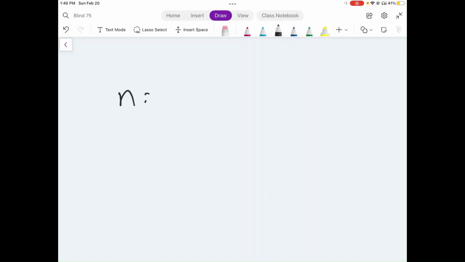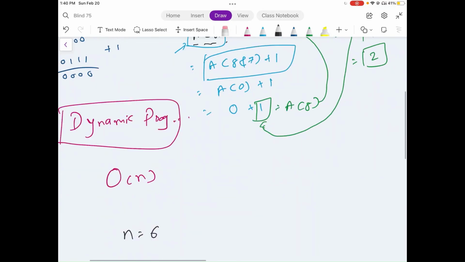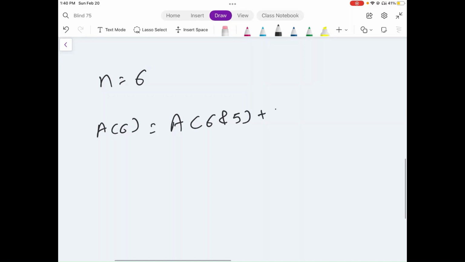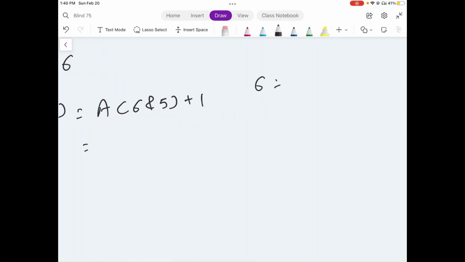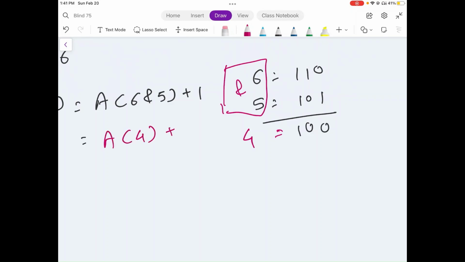Suppose our given input is equal to 6. So if we want to find the answer for 6 using the logic we found over here, we can consider this as the answer for whatever we find for 6 and 5, plus 1. The answer for 6 and 5 is actually this, which equals 4. So we can write this as the answer for whatever value of 4 we got, plus 1, because this turns out to be 4.